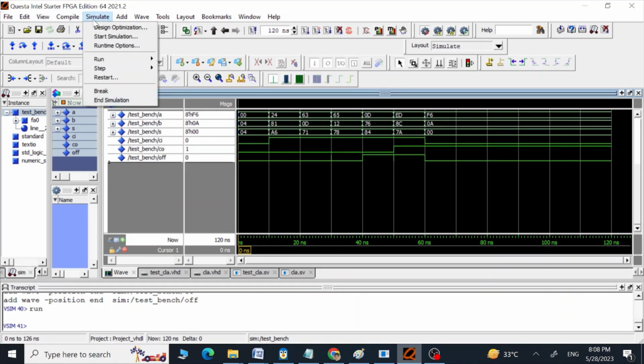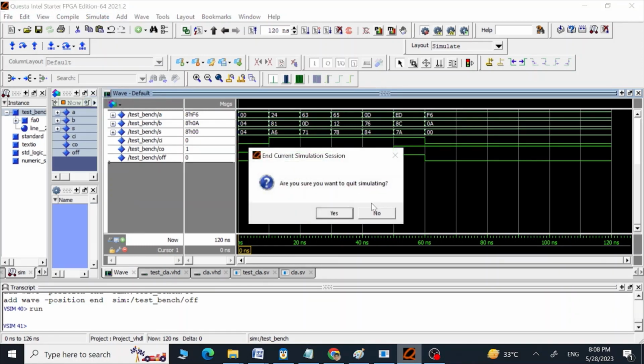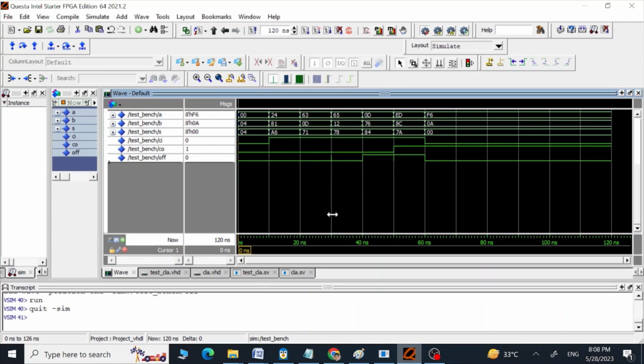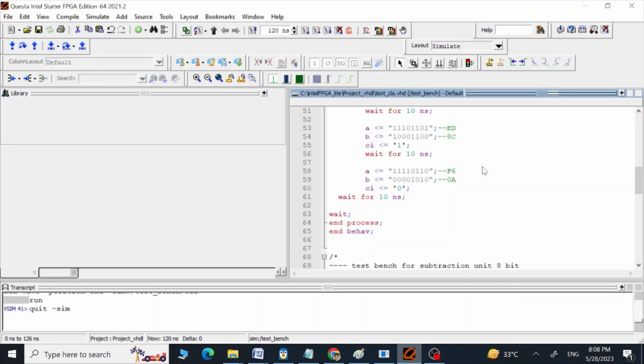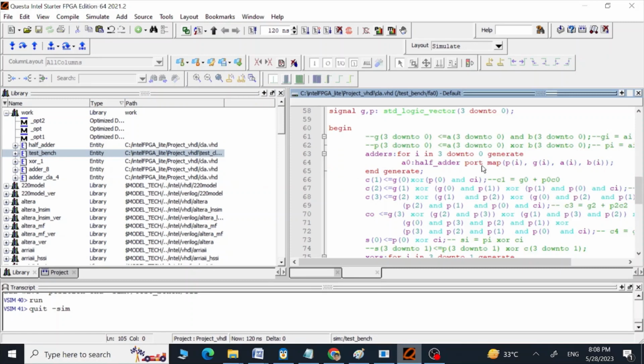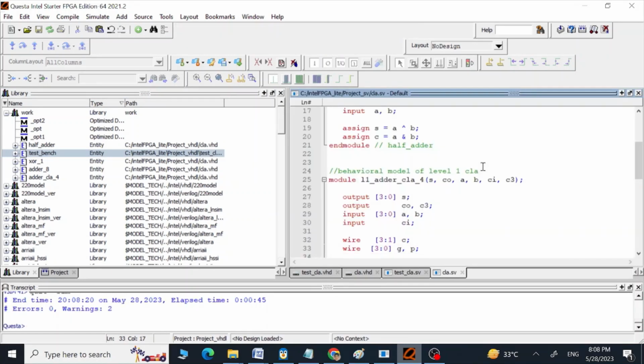So this is the way we can design this faster adder, the carry look ahead adder, using SystemVerilog and VHDL programming languages.